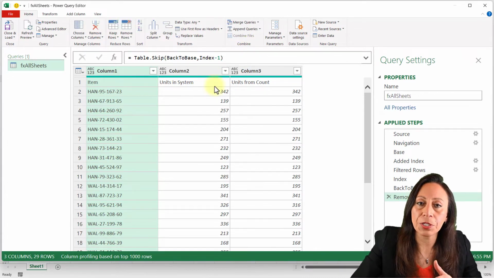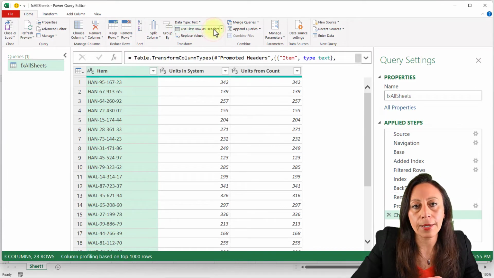Of course, nothing changed here, but now it's dynamic. It doesn't matter where the titles are. It will remove the rows above those titles. Next step, let's promote the rows as headers. Here in the Home tab, use first row as headers. Click there. And everything else seems to be fine.